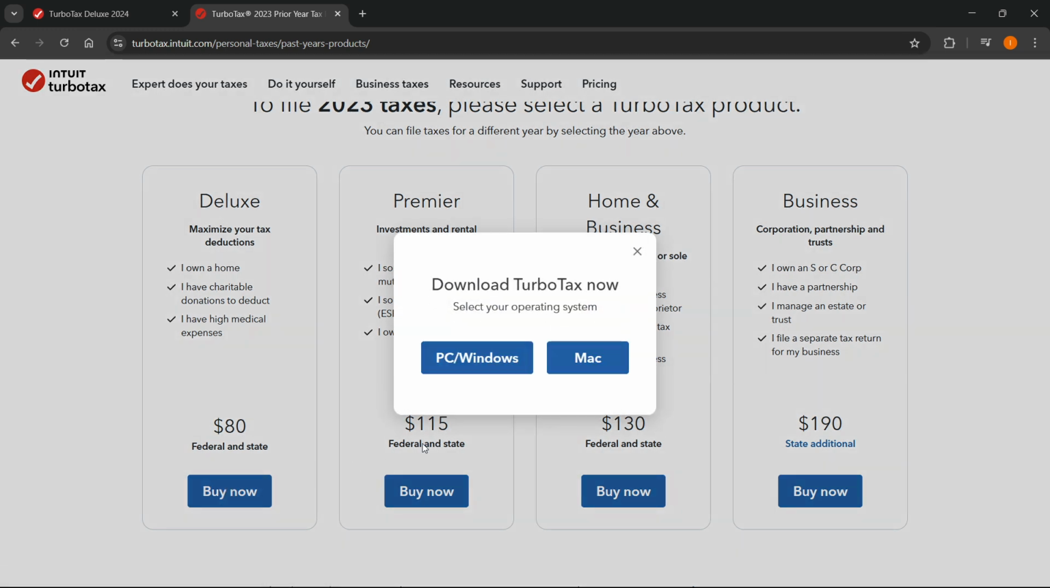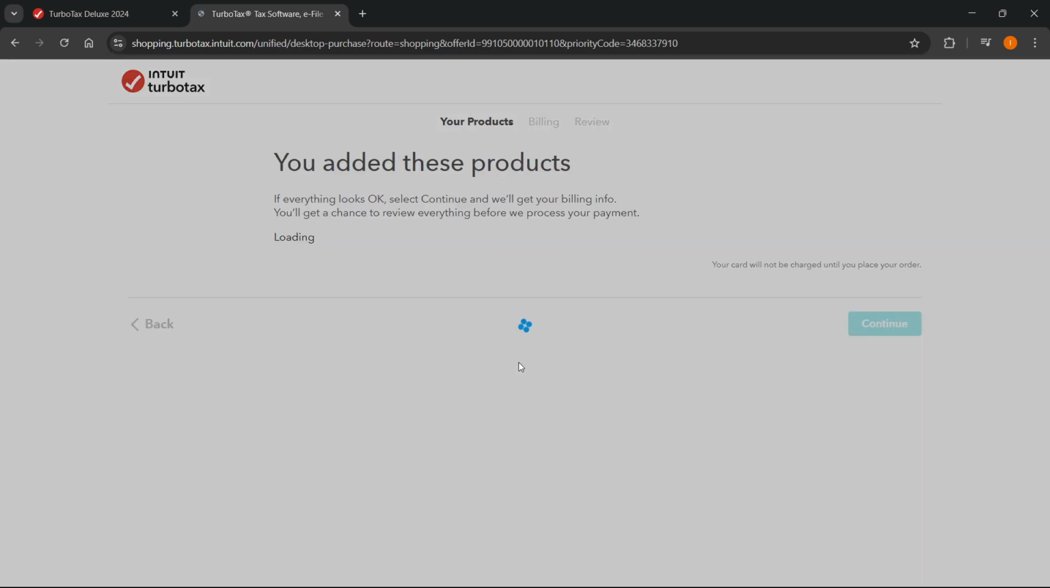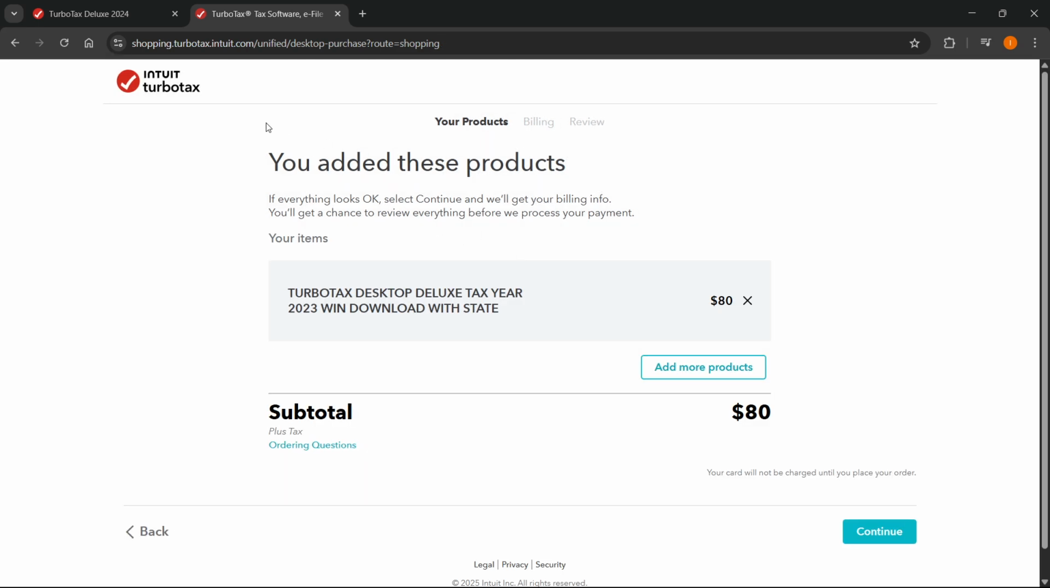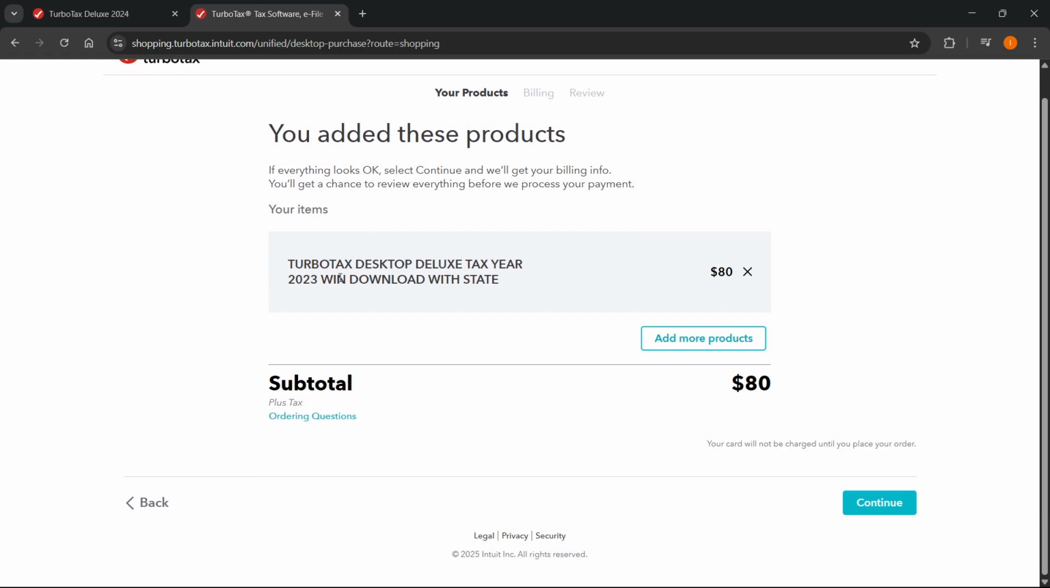After you buy one of the plans, so let's say this is the plan, you will then get the option to download TurboTax, and you can then select your operating system. It can be either Mac or PC/Windows. So for me, it would be Windows over here, and then once you click this, it will take you to another website over here. As you can see, it says you added these products, and then you have TurboTax Desktop Deluxe Tax Year 2023 Windows download with state. Over here, that's pretty much that.